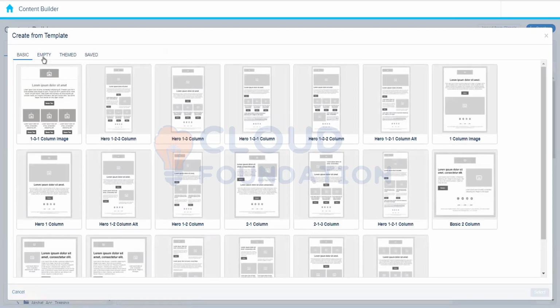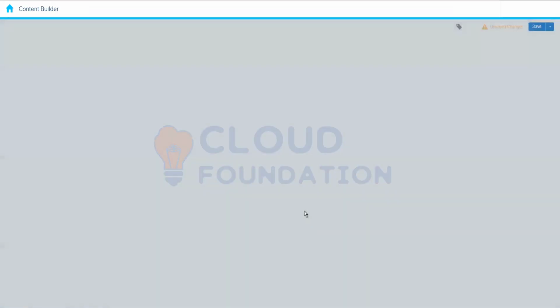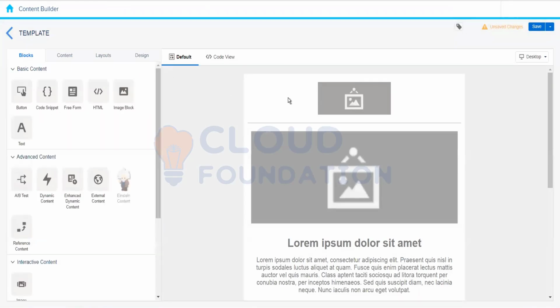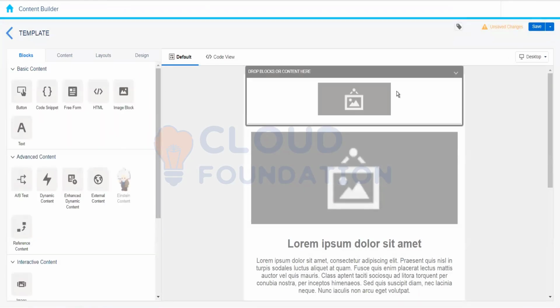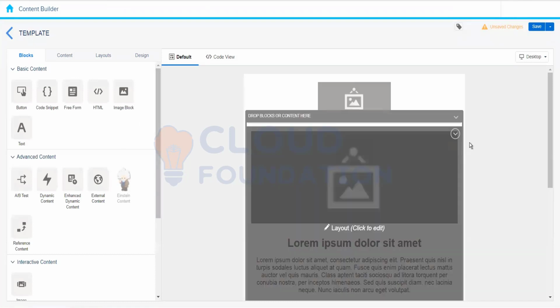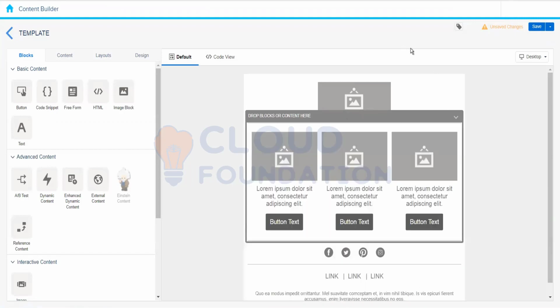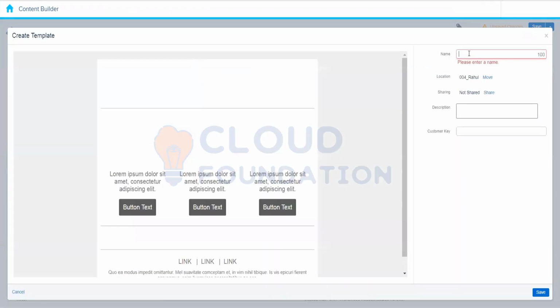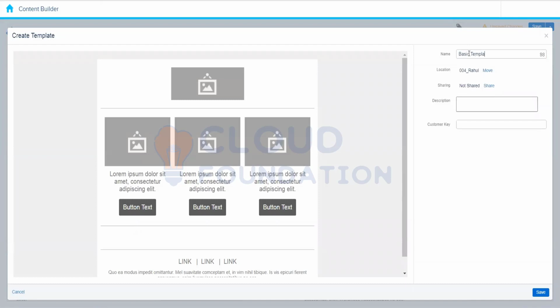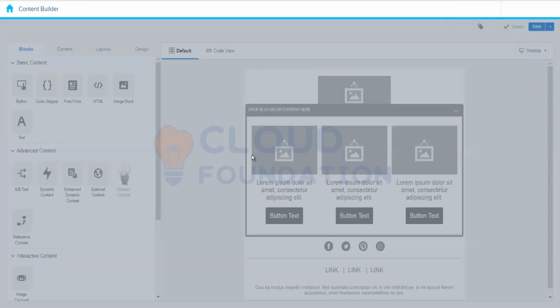So let me do one thing now. Let me pick this one and save it as a template, not as an email message. Okay, let me delete this one. And I just want to have this one in my template. So I'll save this as basic template demo, and then save this. So now this is saved as a template.